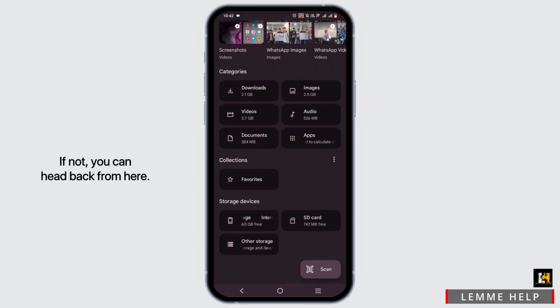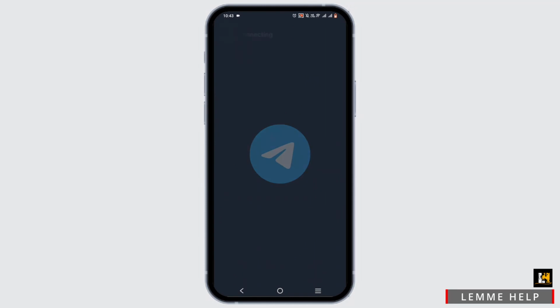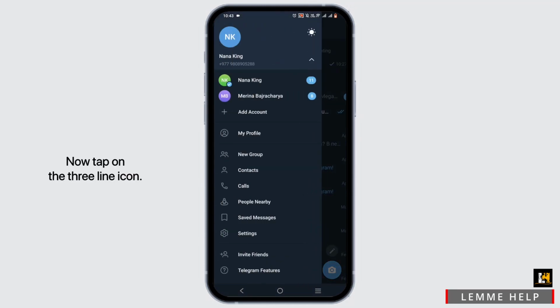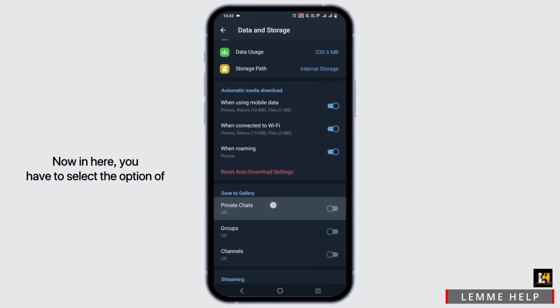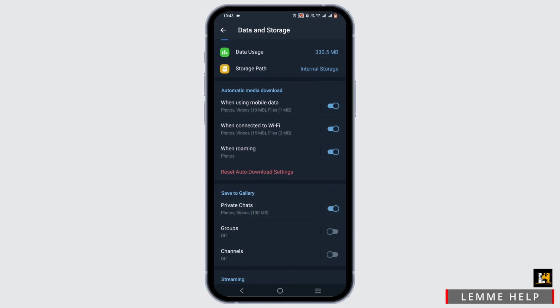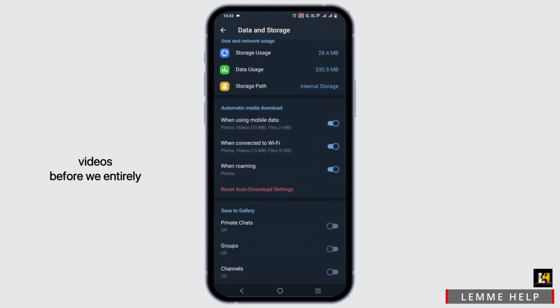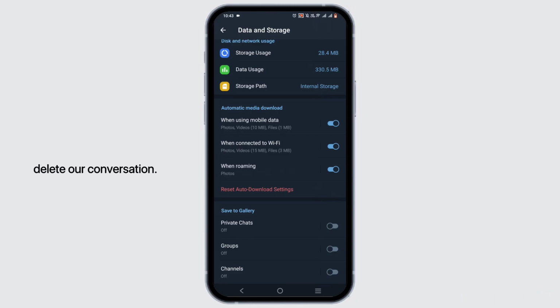If not, you can head back from here. Then again, you need to tap open your Telegram application. Now tap on the three-line icon, head to the settings option, select data and storage. Now in here, you have to select the option of private chat save to gallery. This is so we can at least save our photos or videos before we entirely delete our conversation.